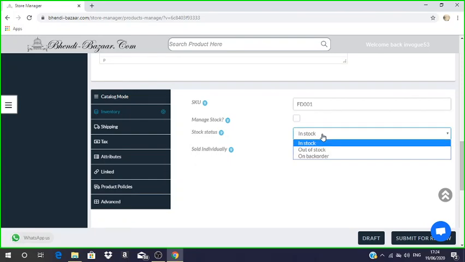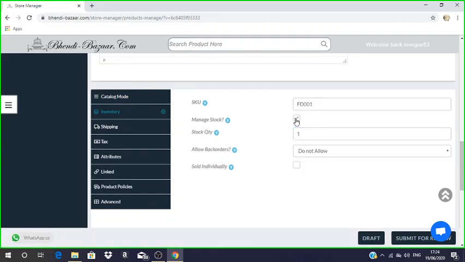You also have a choice of saying out of stock or on back order. On back order is something we are not proposing right now, so we just have to say either in stock or out of stock. That is when you don't want to manage the stock, when you always have it in ample supply. But when you want to manage a stock, it's supposed to be one. You will have to say no, do not allow back orders, because that is not something that we are supporting right now.